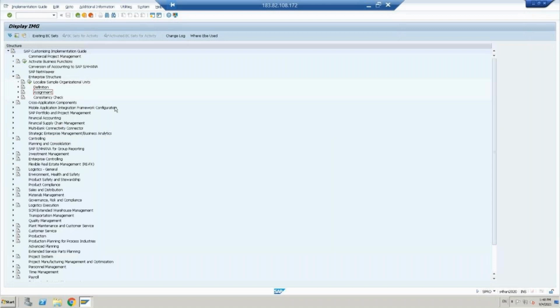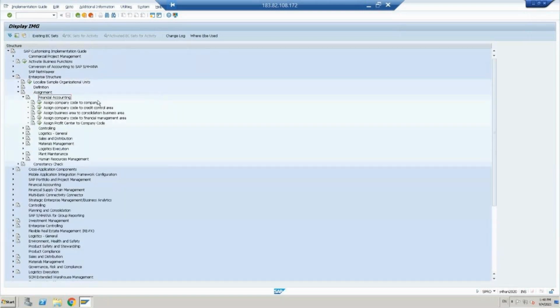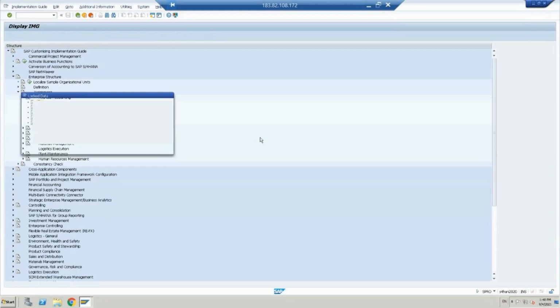But the path is the same, only SPRO. You need to type SPRO and come to the IMG screen. Under the IMG screen, Enterprise Structure. Under Enterprise Structure you have Assignment. Under Assignment you have Financial Accounting. You can see Assign Company Code to Company. So just click on Assign Company Code to Company.